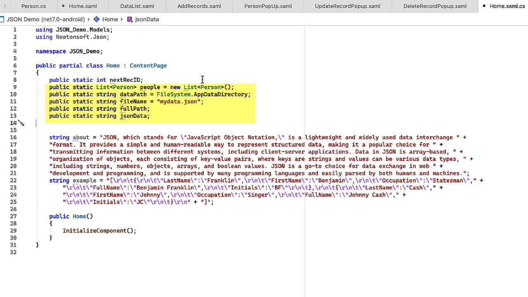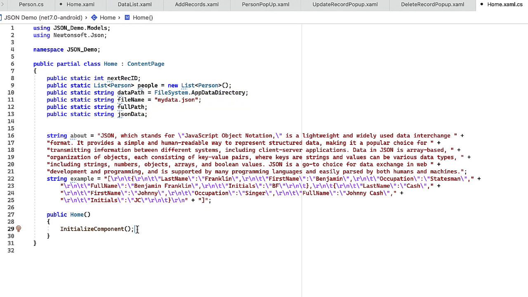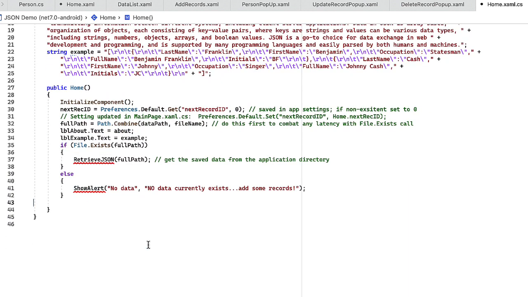Another string called fullPath will be the data path and the file name combined. And then also a string that represents our JSON data. That's going to be the serialized JSON code with the array of objects for each of our records. Those are all set to public static so we can reference them in other pages. We're going to modify the constructor for the home page, which will reference that nextRecID as being from the Preferences.Default, and we're going to get that next record ID, and if it doesn't exist, we're going to set it to 0.